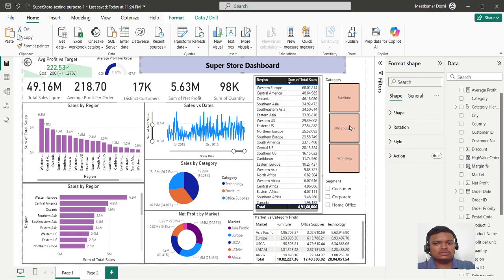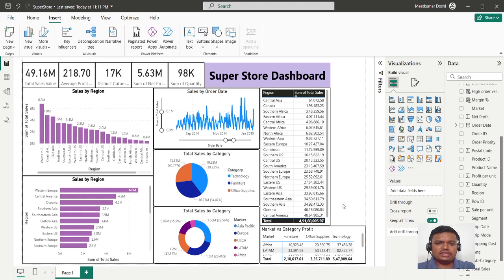In the next one, we are going to add this KPI gauge and here the slicers, different slicers. Okay, so that we are going to add in the next tutorial.